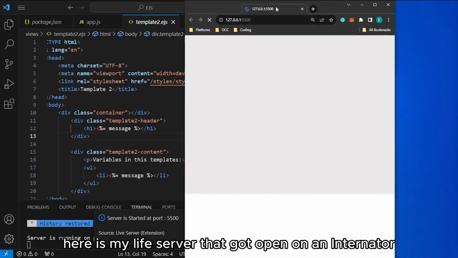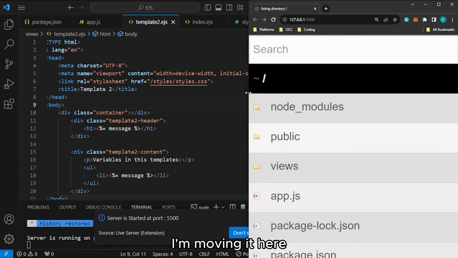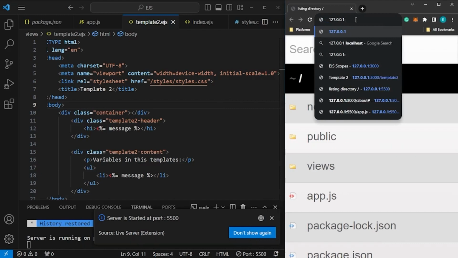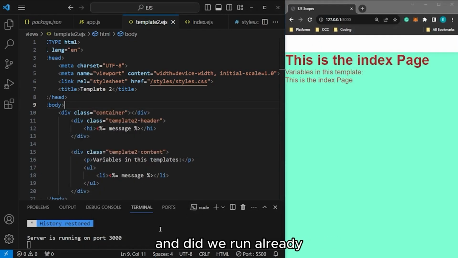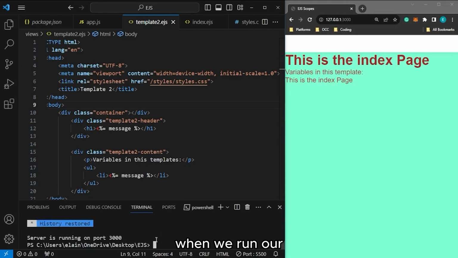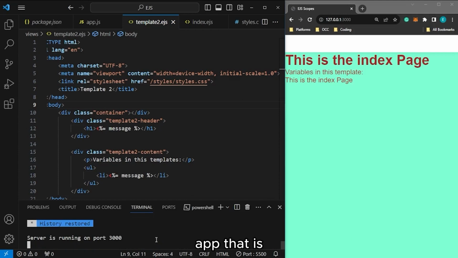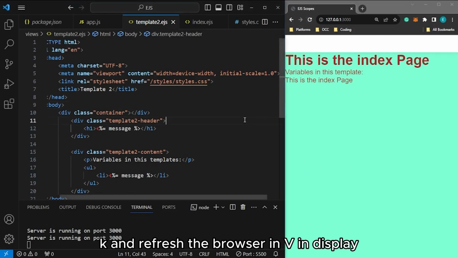And here is my live server that got opened on another monitor. I'm moving it here. Let's minimize this and then change the port to the port number that we set, 3000. Okay. And did we run already? Let me run our server again by typing node app.js. Okay, and then refresh the browser on the index page.